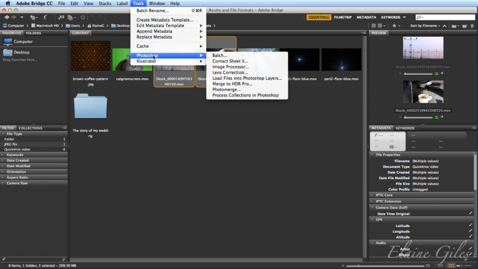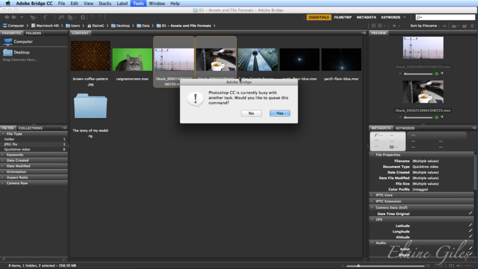We go up to Tools and down to Photoshop. I can take the file straight from Bridge into Photoshop. And I'm going to go across there, and it's load files into Photoshop layers. And just click on there.